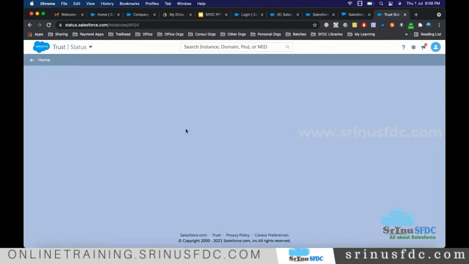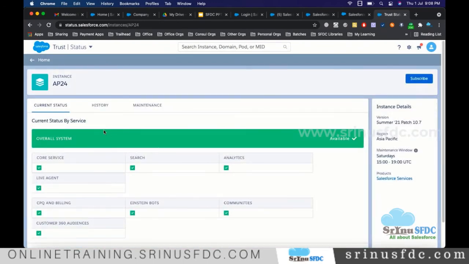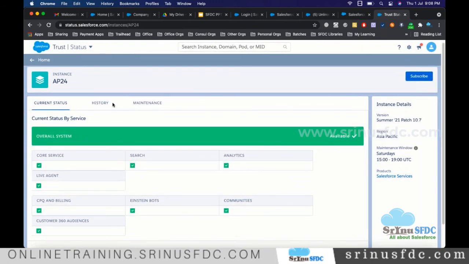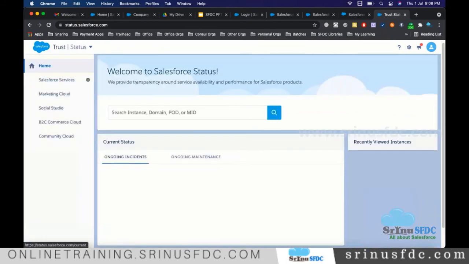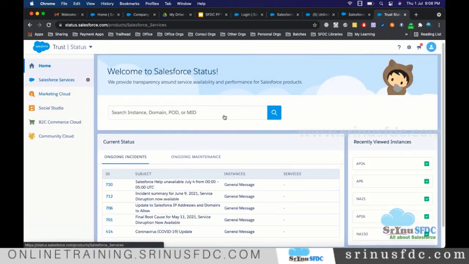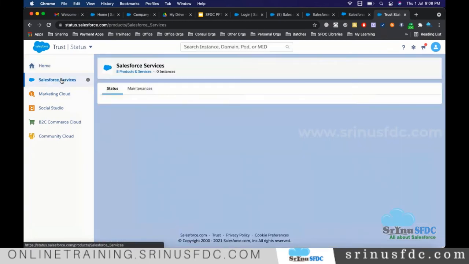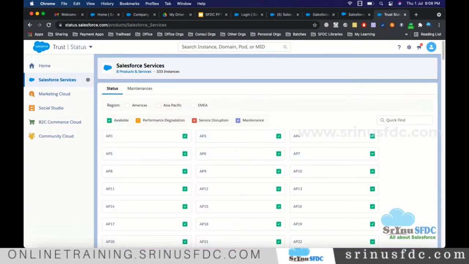Okay, here we can see the health of the server. Green color means it is good. If you see some other colors, one is for a performance issue in yellow color, and one is for service disruption. Occasionally, in my experience, I saw one or two times Salesforce did not work for 20 minutes, half an hour, like that. Okay, so service disruption. That is just to know.